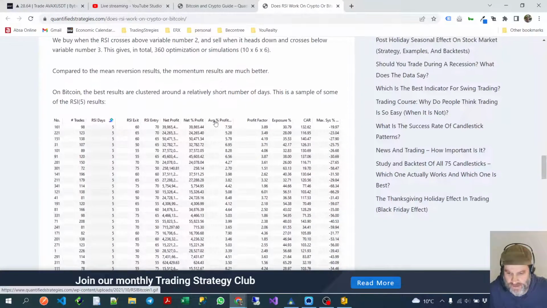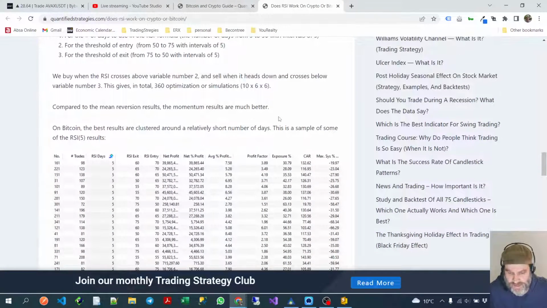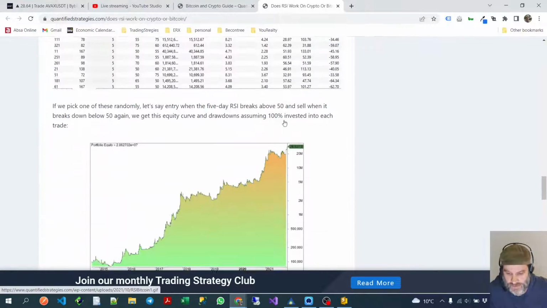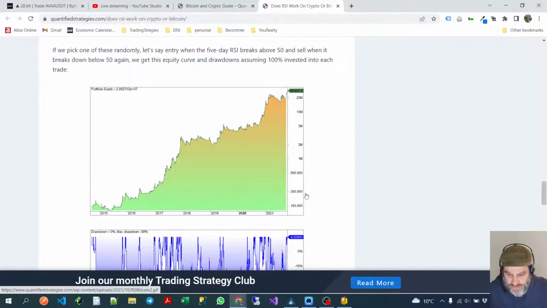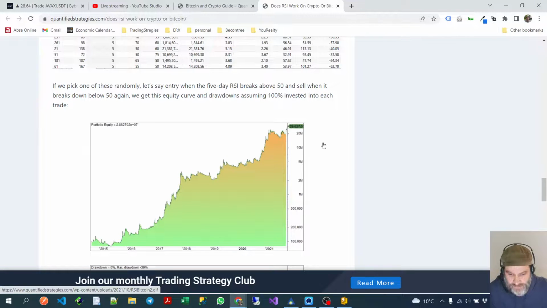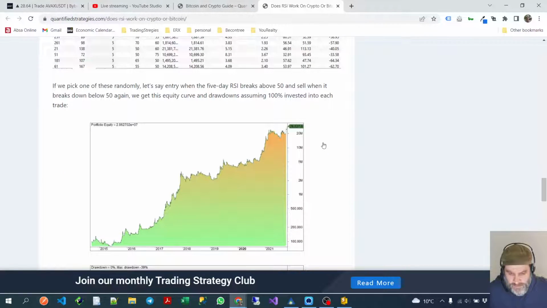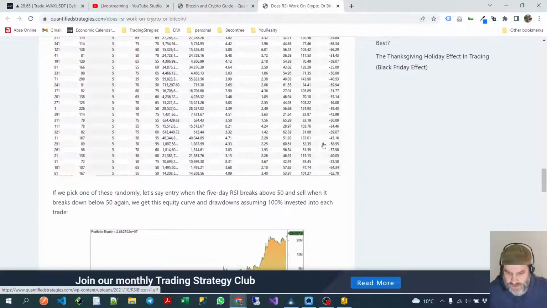They're basically taking, if it breaks above a certain RSI level, they'll enter long. If it breaks below an RSI level, they'll enter a short. You can see there are some decent results here. They started with 100K in 2015 and made 28 million in profit. So this is quite a good strategy.